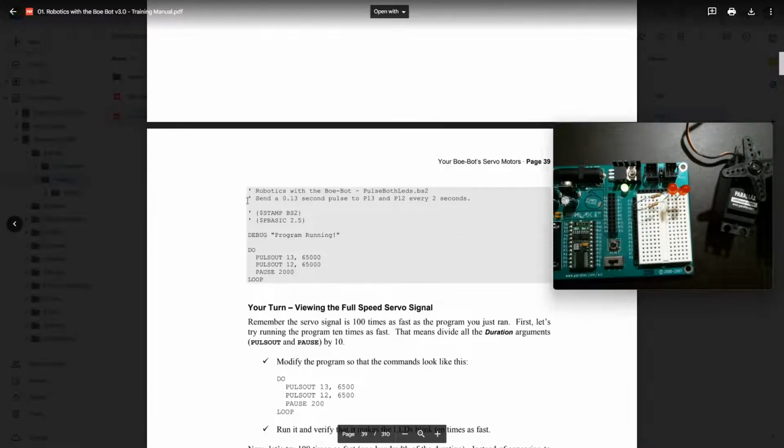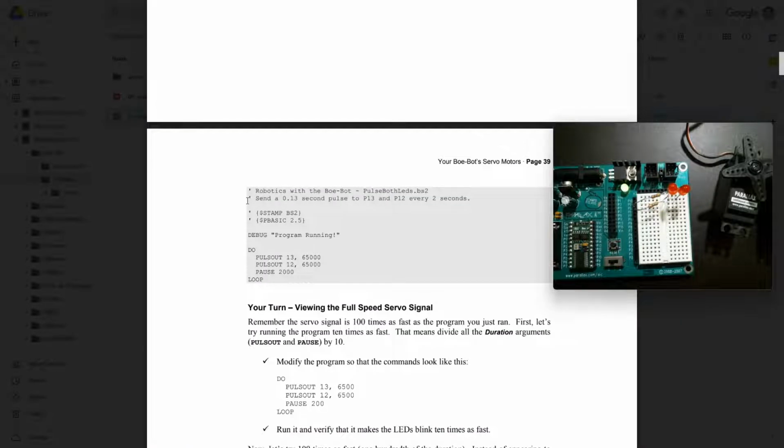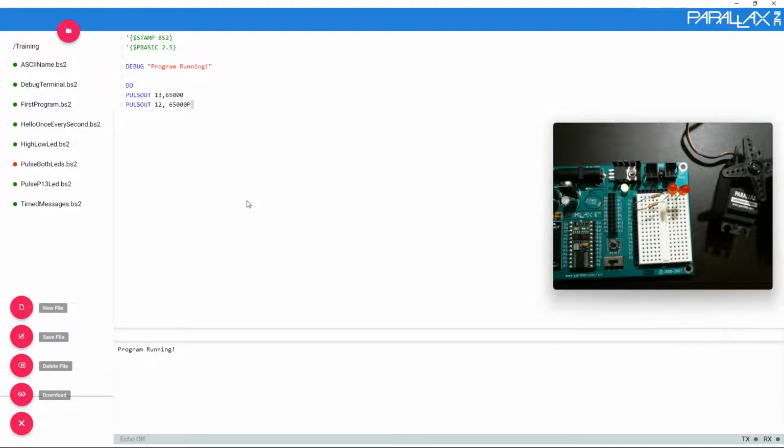Now this time we're going to have program running, same thing. Again, do our do and our PULSOUT 13, 65,000. And then we're also going to do PULSOUT 12, 65,000. And then we're going to pause it for 2 seconds and loop. Save file, download. Let's see what happens.